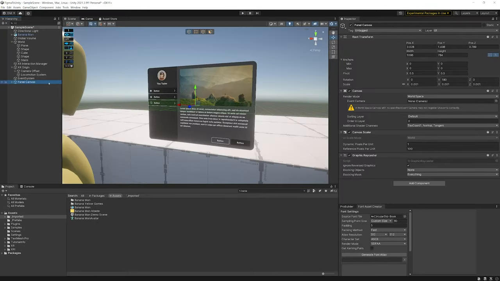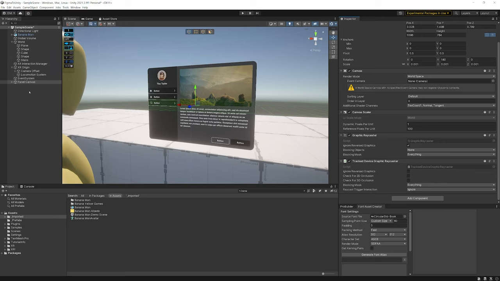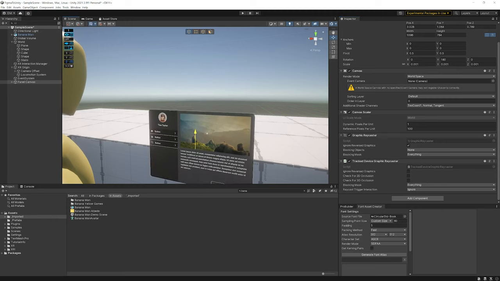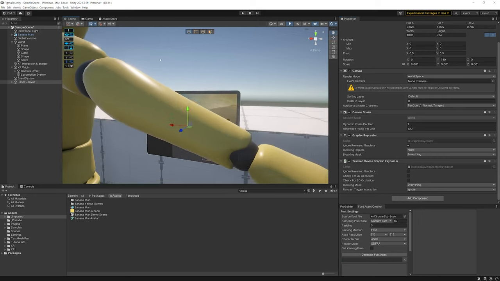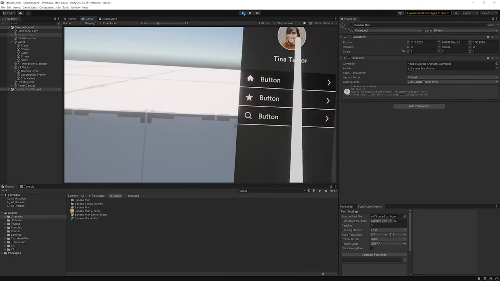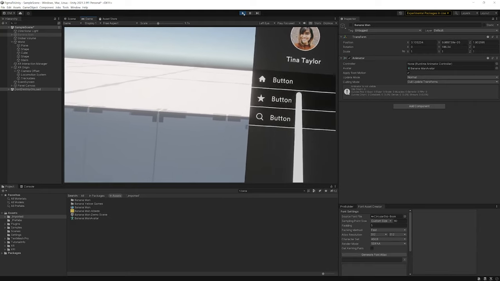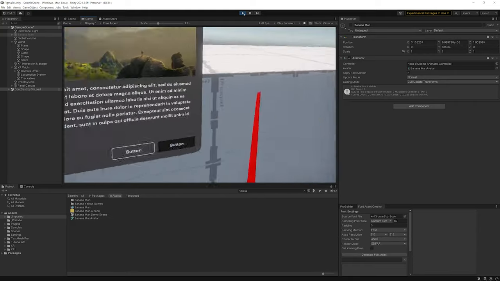Okay, so in order for this to actually work, we're gonna have to add a component, and this is brought in by, I believe, the XRI toolkit, which is again in a video linked below and above. And I'm gonna hit add component. I'm gonna look for tracked device raycaster. And actually, also because I'm gonna sit down, I'm just gonna bring down my panel, this panel canvas, to something like this, a little bit easier for me to get to. And I'm just gonna hide our Banana Man. Here, let me hit play. As you see right now, my raycast is not red anymore, it's white. And if I highlight, it's the slightest of the slight hover on all of these objects.